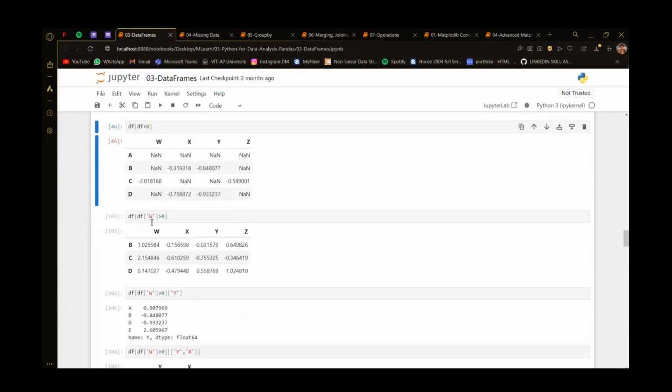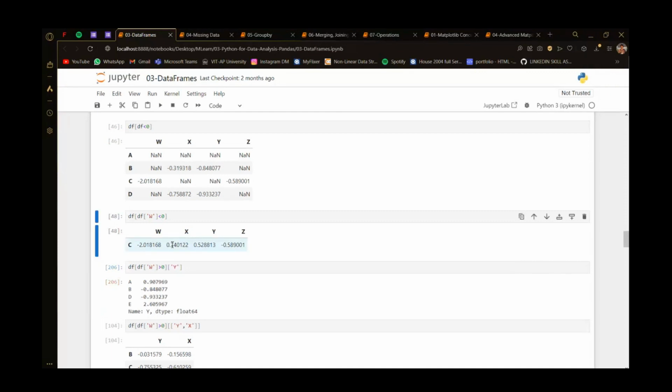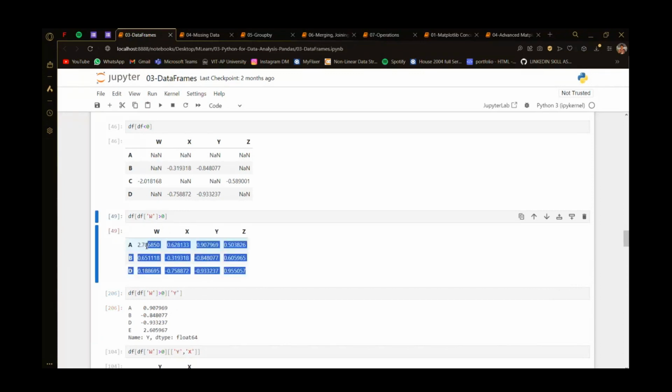Okay. Now df of w greater than 0 gives you all of the values with regards to w which are greater than 0. Just with regards to w. In C, you see that there is a negative value. Therefore, that has been omitted. Why? Because regarding w, that is not greater than 0, that is less than 0. If I do this, it will only show me 0 because in w, there is a negative value. If w says yes, everyone else has to say yes. And if w says no, everyone else has to say no. This is called politics.